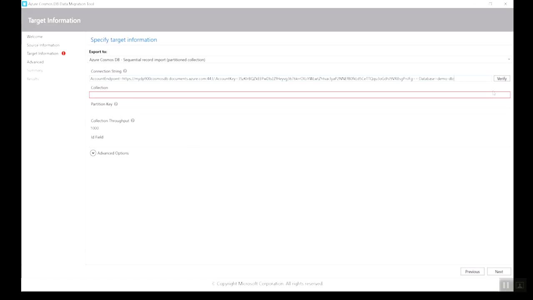And then I'm going to hit Verify. This is going to check whether or not it can connect to my Azure Cosmos DB. So that connection is successful. I'm just going to close this. Now I need to specify the collection or the container to import my JSON files to. Earlier I created a demo container to import my JSON files to, so I'm just going to specify the demo container.